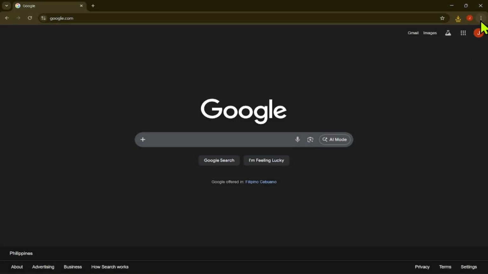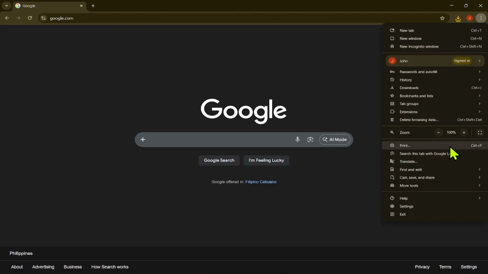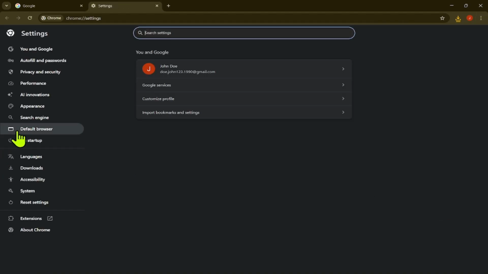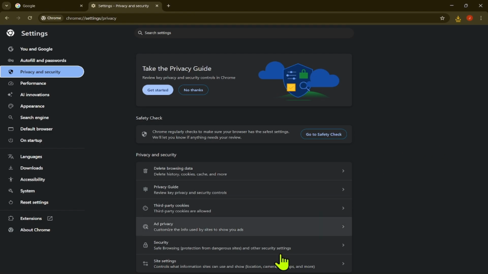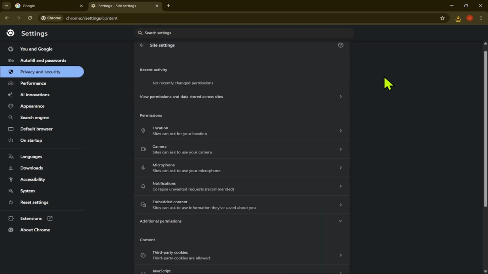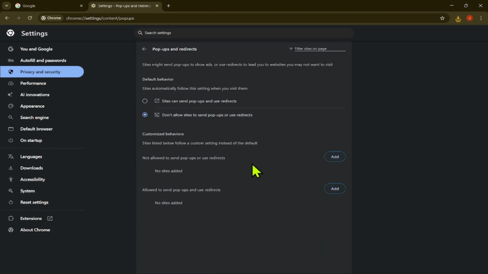If you're using Chrome on a computer, open Chrome and click the three dots in the top right corner. Then go to Settings, open Privacy and Security, choose Site Settings, and then tap or click Pop-ups and Redirects. Google says this is the main place where you change the default pop-up setting in desktop Chrome. To disable pop-ups, choose the option that blocks sites from sending pop-ups and using redirects.